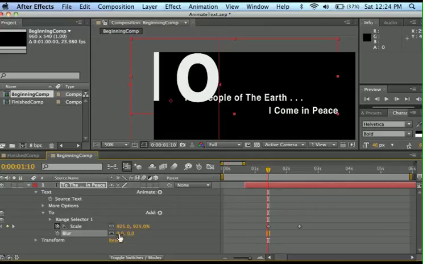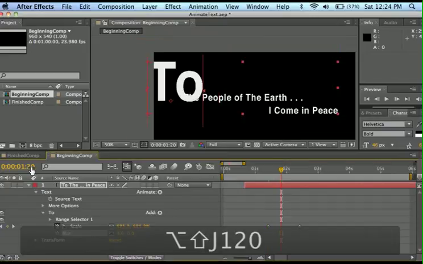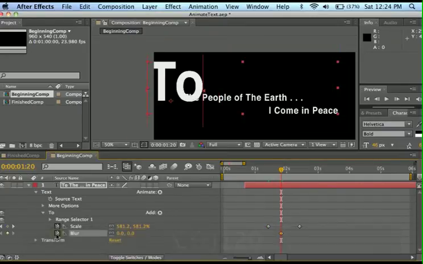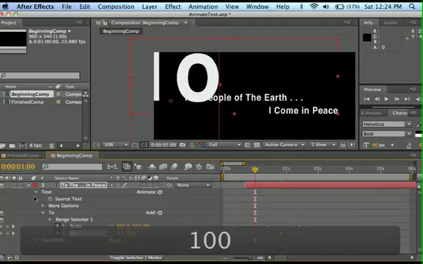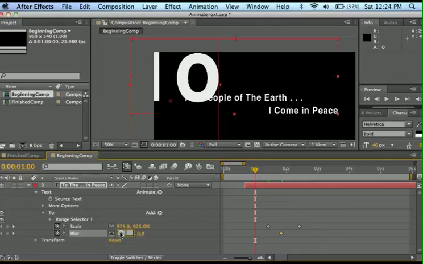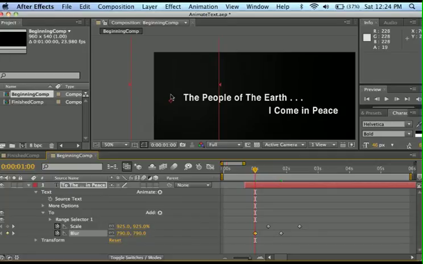Now at that I have set two keyframes, one at 790 and then 0 at 120. So I want to go to 120, because that's where I'll go, Option Shift J just so you know, and I'll go to 120 and then right there I'm going to hit the stopwatch and I'm going to leave it be at 0. Now let's go back in time, Option Shift J, and let's go to 100 and now that's going to be 790. I found out that 790 does a pretty nice blur through a little bit of trial and error. So now there's the word "to" all blurred out.